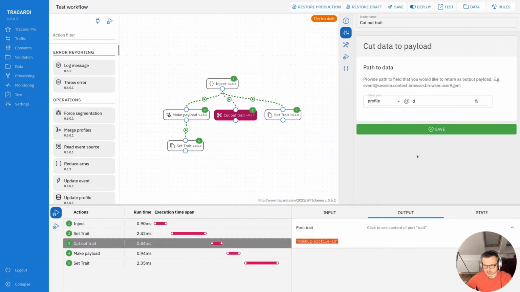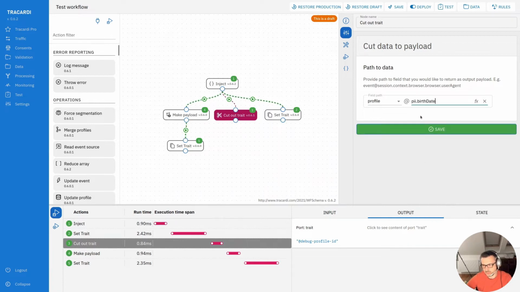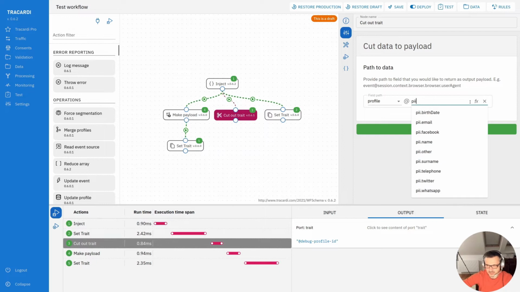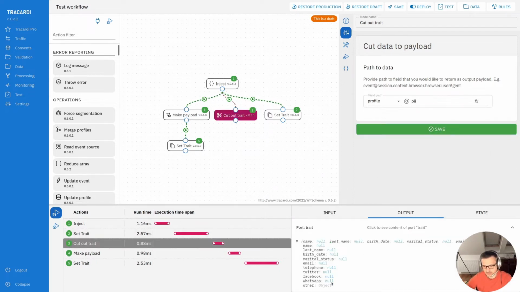Now let's cut out some object because we actually cut out the value, but I would like to cut out some part of the profile. So let's cut out all the PII personal data and let's save it, and let's go again and see here is the personal data that's on this port trait. So this is how you reference the data and how you can cut out it to the payload, process it, and then you can obviously copy it into the profile.